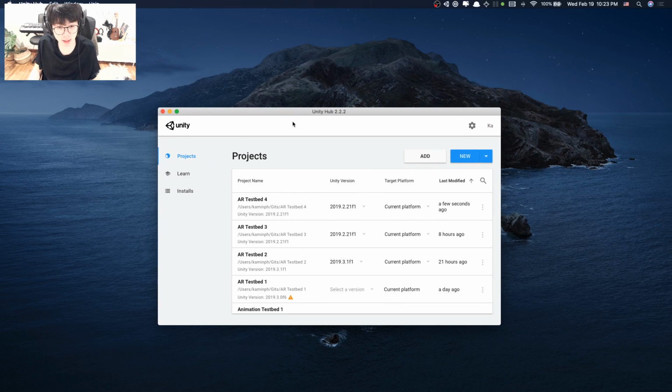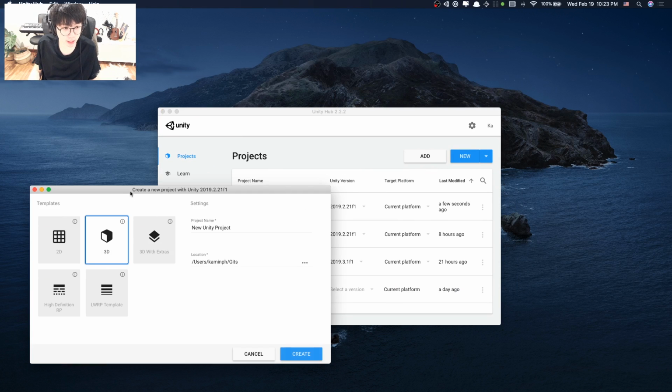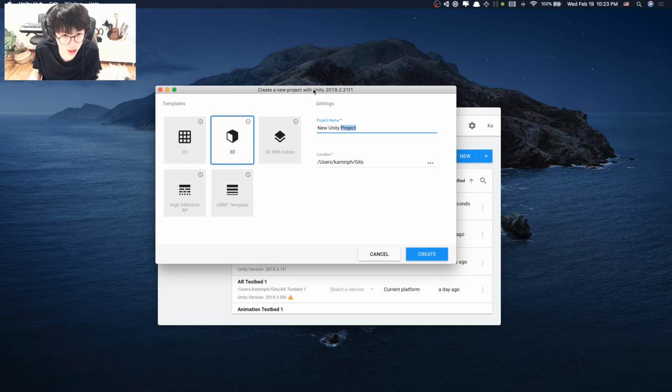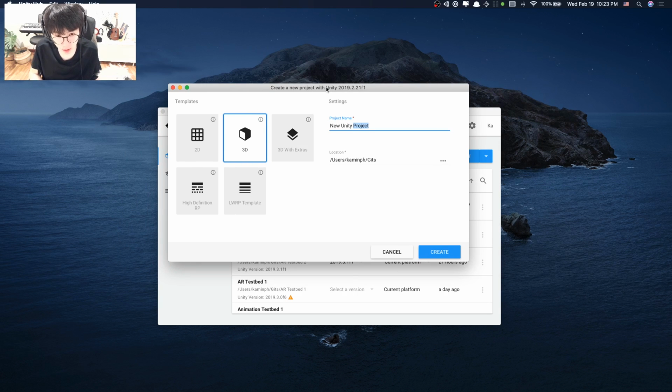Okay, let's see. So today is the first time that we play with the ARFoundation package inside the Unity.